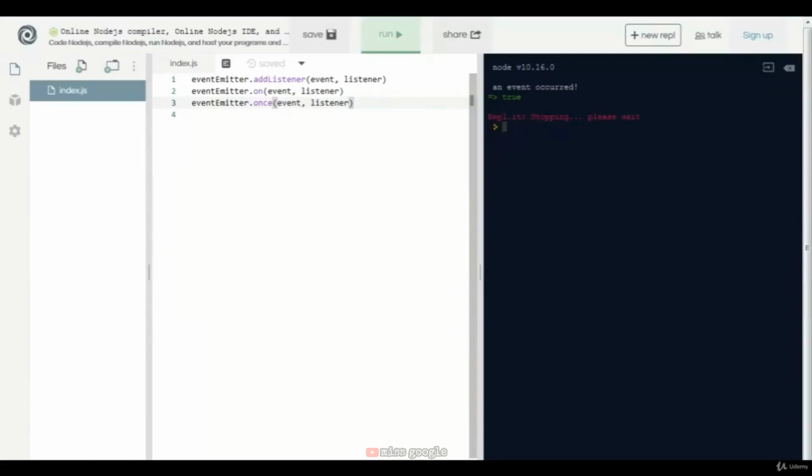Emitter.prependListener. When you add a listener using on or addListener, it is added last in the queue of listeners and called last. Using prependListener, it is added and called before other listeners.